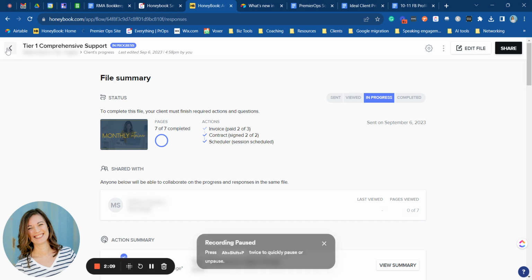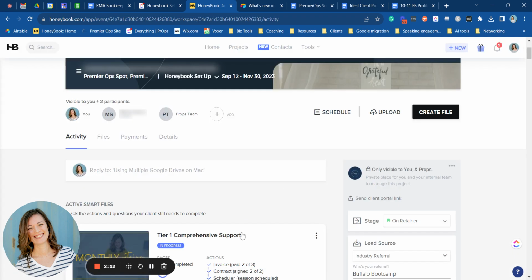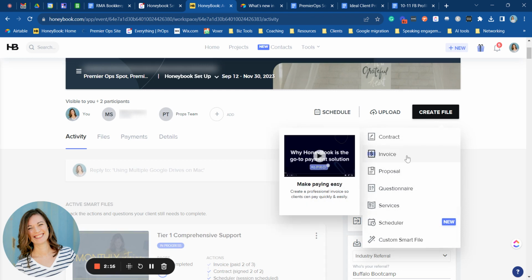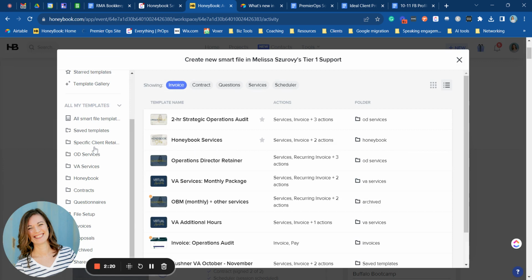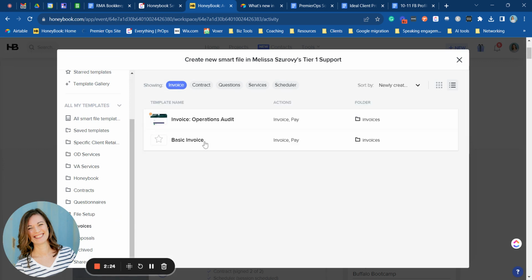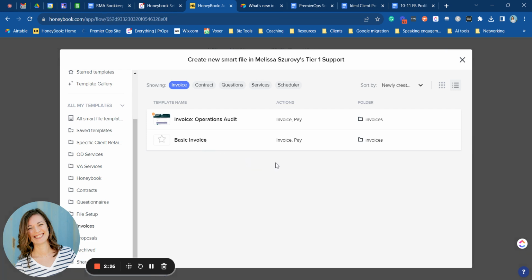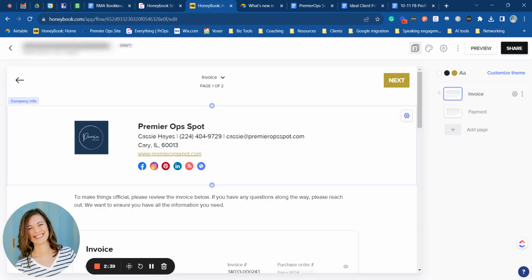I'm going to go back to the client's project. Here, after we've already sent the recurring smart file, we're going to go to Create File and then go to Invoice. Now, you might have specific invoice templates that you already use. So you can see I do have a folder for invoices, and we could send just a basic invoice. If you do have a service that you use often as a standalone, you might want to create a template just for this. And so all you have to do is rename that template in the template library, and you can use it over and over.